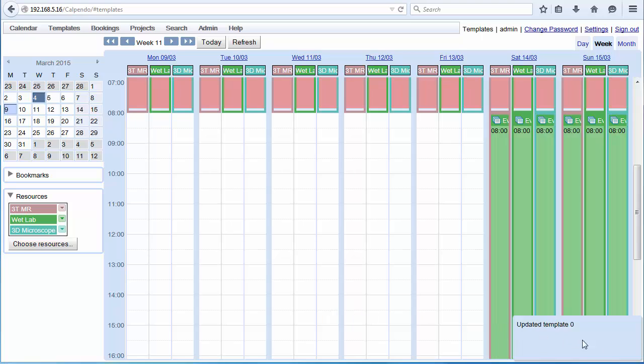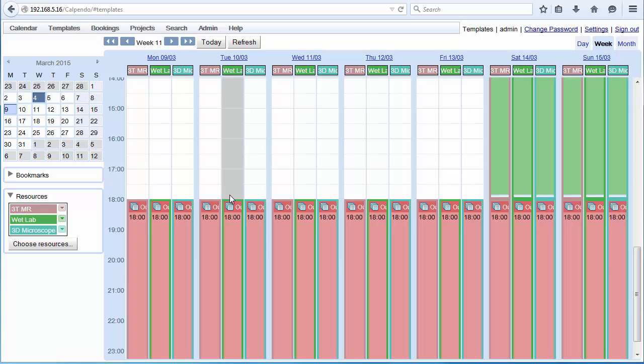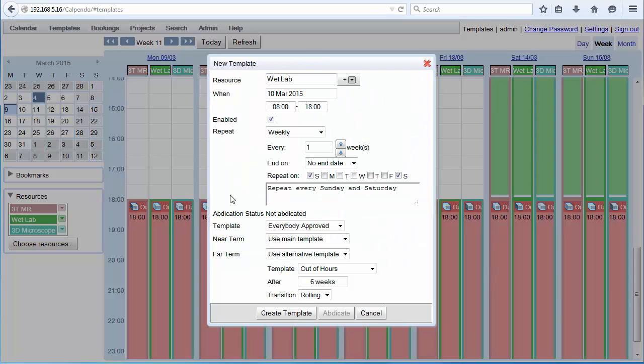Next, we need to set up the time templates for the rest of the week. First of all, we want to allow biologists to be able to use the wet lab on Tuesdays in preference to everyone else. For the wet lab on Tuesday, select an area from 8 AM to 6 PM. We need to adjust the saved pop-up.